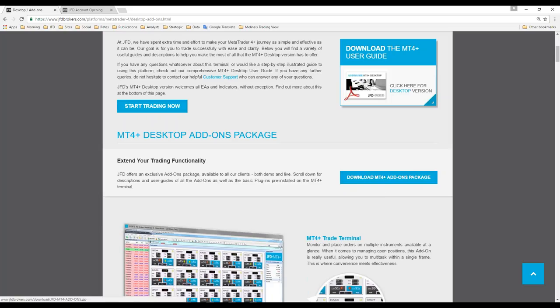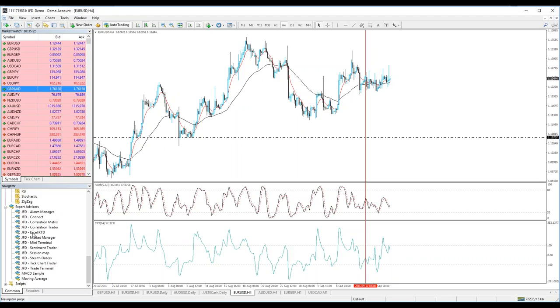After successful installation, open your MT4 Plus terminal and you will find all the add-on package in the Navigator window under the Expert Advisors. In order to use the add-ons, the Expert Advisors should be enabled. Simply click the Auto Trading button on the top toolbar.